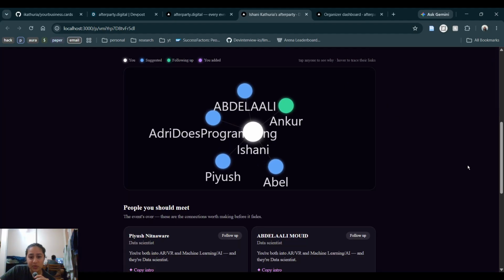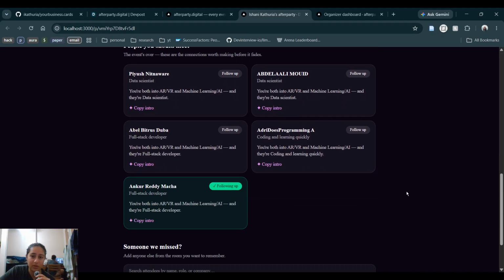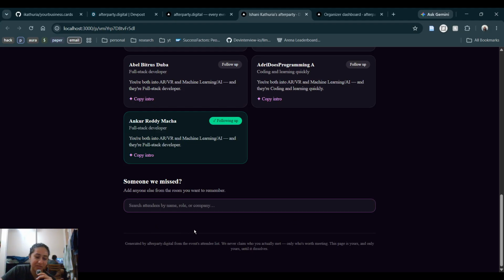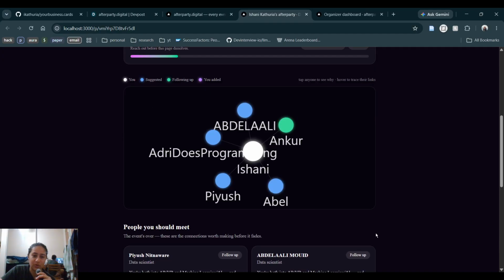And it matched me to these specific people based on the skills that I had on my profile and they had on theirs. So for example, for these top five people, we all had AR/VR and ML/AI mentioned in our profiles, and there are slight differences. Like the first two people are data scientists, and I know Abel is a full stack dev and Adri is learning coding. So it gives me a lot of information, and I can even add more attendees if I want to, to keep track of somebody else I met at the event.